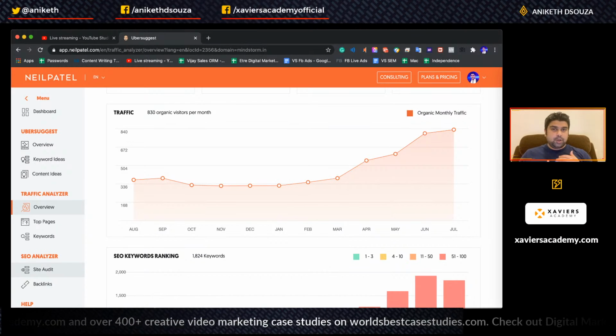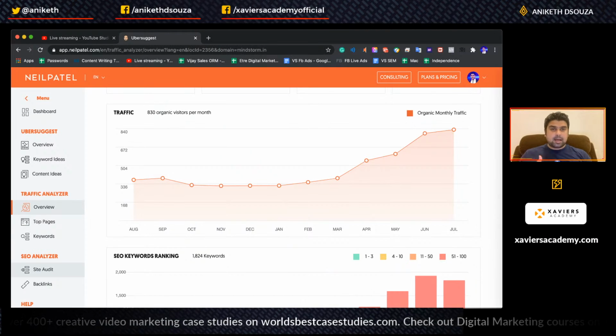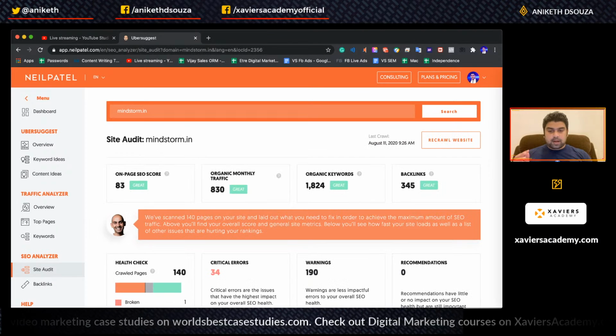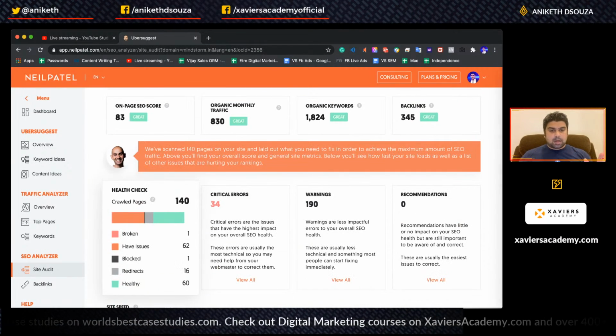On the left side, I will not go very deep on this part, but you can actually go deep on it. I'm just going to show you our site audit. I had done this site audit some time back, and you can see the kind of data that you get on the screen. What it does is it gives you the numbers, but along with the numbers, it gives you suggestions as to what you need to do, what you need to fix, what are the issues.